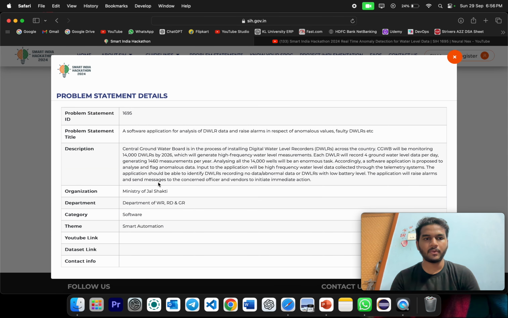The organization which provided this problem statement was the Ministry of Jal Shakti, and it is regarding water resource management. The description mentioned here is that the Central Groundwater Board is in the process of installing digital water level recorders, in short called DWLRs, across the country, and CGWB will be monitoring 14,000 DWLRs by 2026, which will generate high frequency water level measurements.